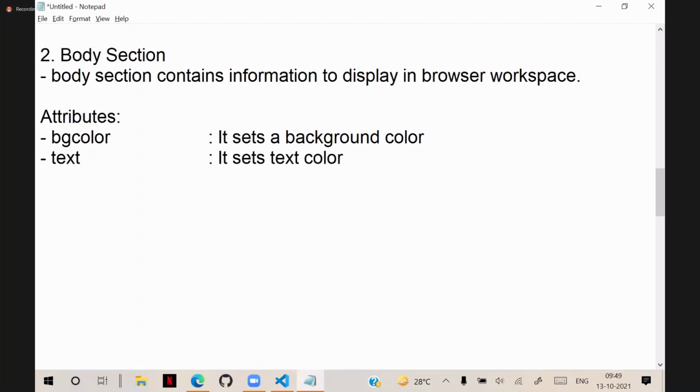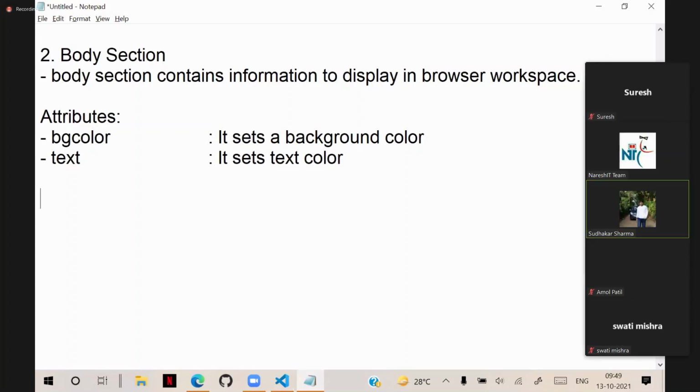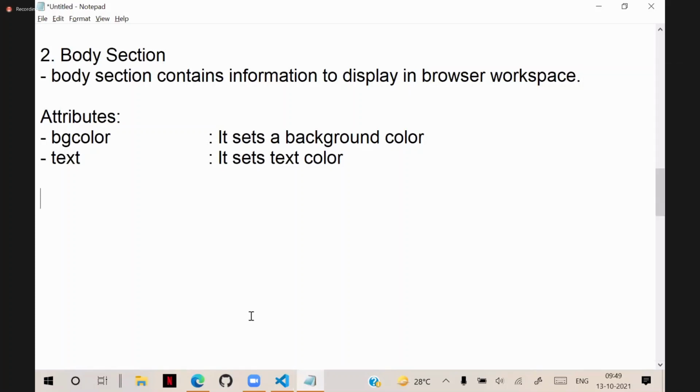These two are the first basic attributes. Many attributes are present, and we will see them. I already told you that generally we call them attributes, not properties. In the body section you have the bgcolor attribute, which can be red, and the text attribute, which can be white. Like this, you can define the color. It will apply color to the entire body section.